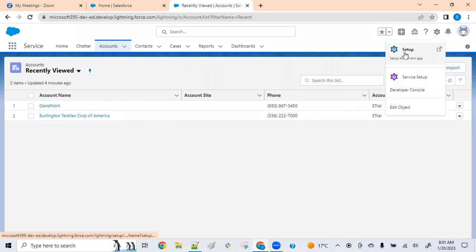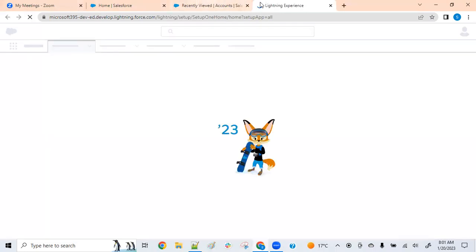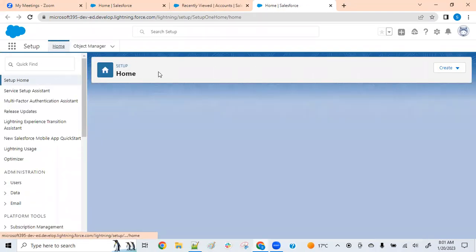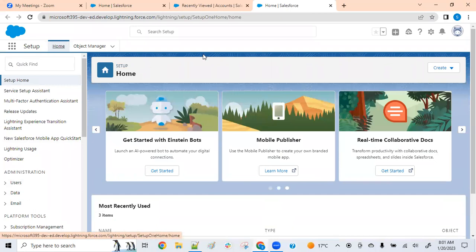Okay, when you click setup, it will open a new tab. This is the setup page. You can see when you click on setup, you will see this setup page. This is a very, very important page for any admin.